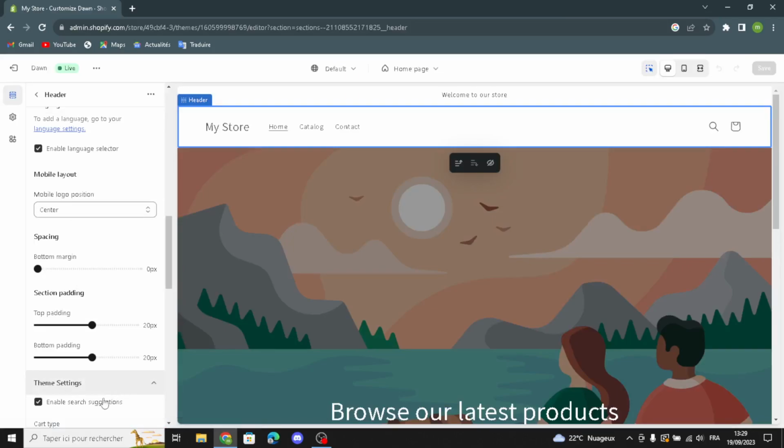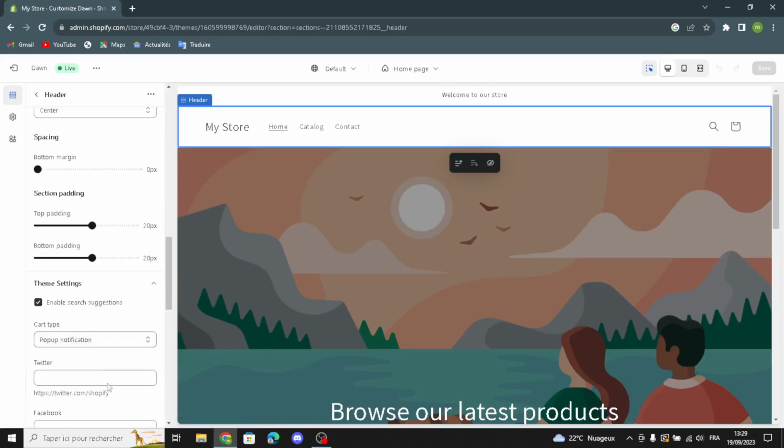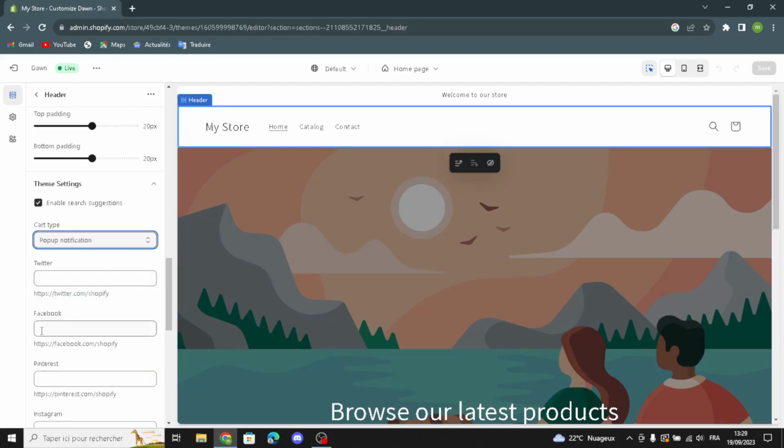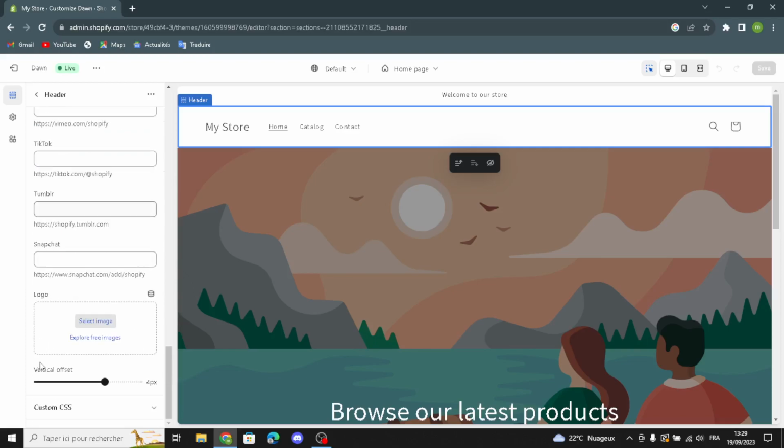So click here and you can enable search suggestions. Here you can edit the card type. If you want to put your social media links, your Twitter link or Facebook or Pinterest or wherever you want to add here. So now let's move on to the logo.